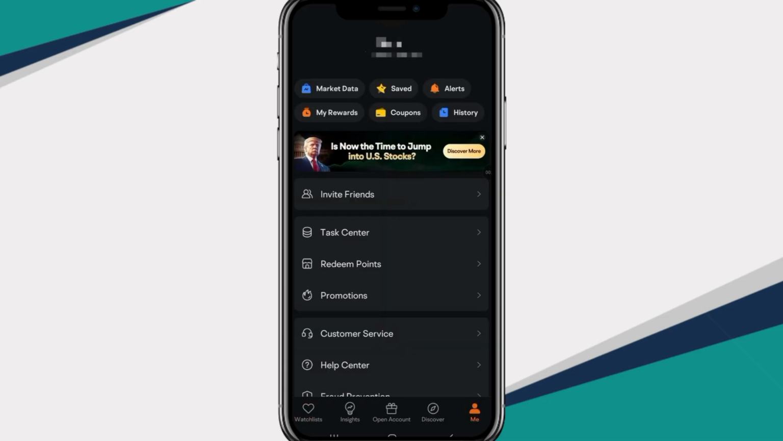Once you've tapped on the Me icon, you'll be taken to a new screen. Here, you'll want to look for the option labeled Coupons. Tap on Coupons to proceed. This will take you to a dedicated section where all your available cash coupons are displayed. These coupons can be a great way to enhance your trading experience, offering discounts or bonuses that can be applied to your transactions. And that's it!